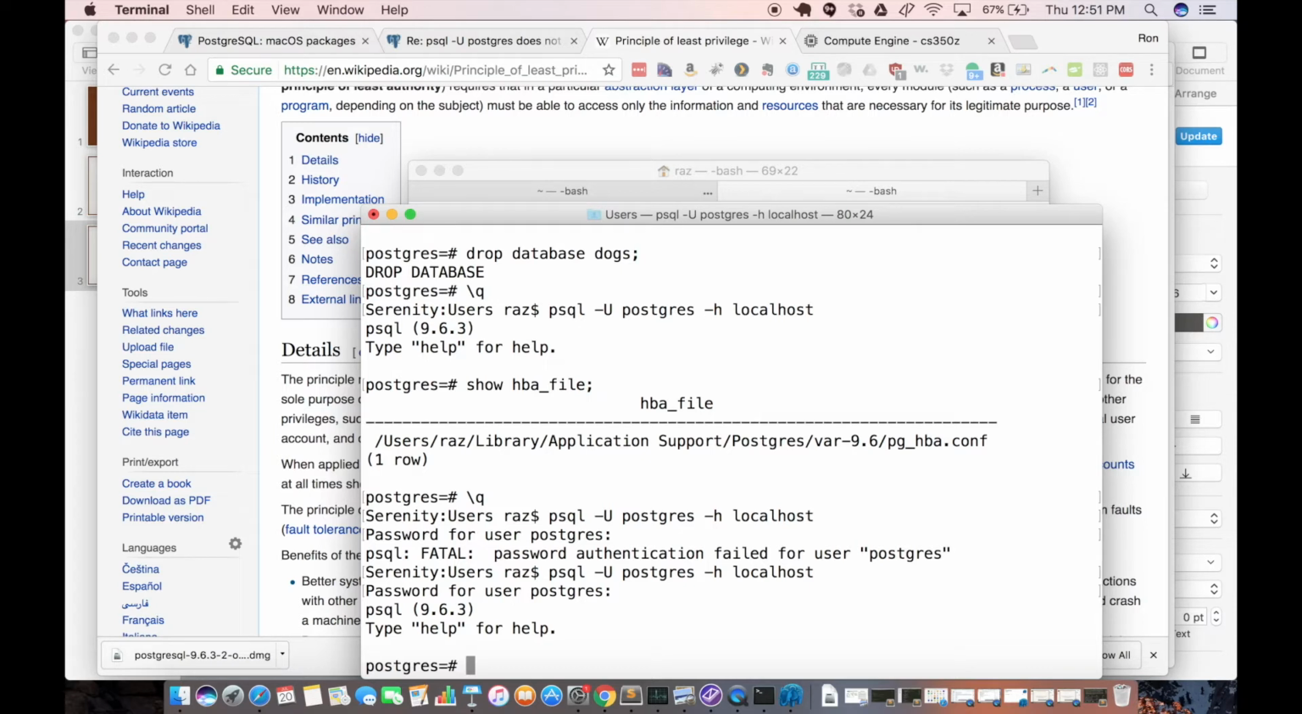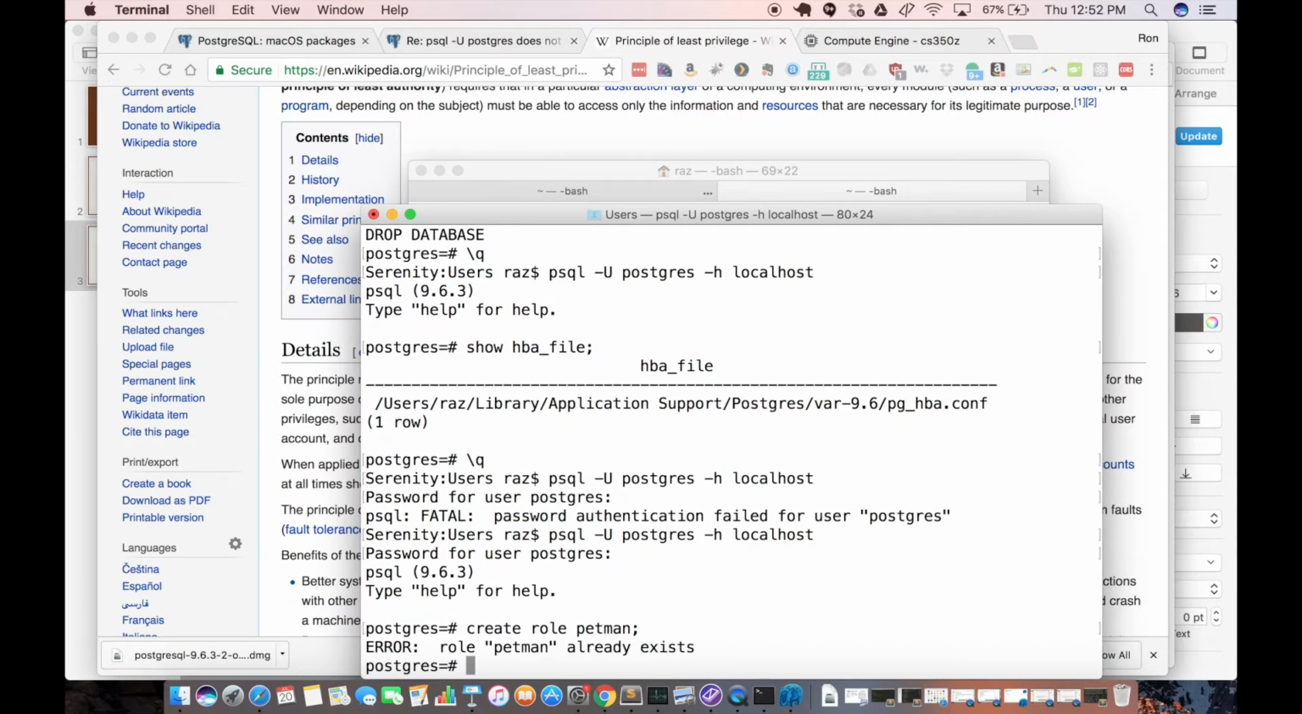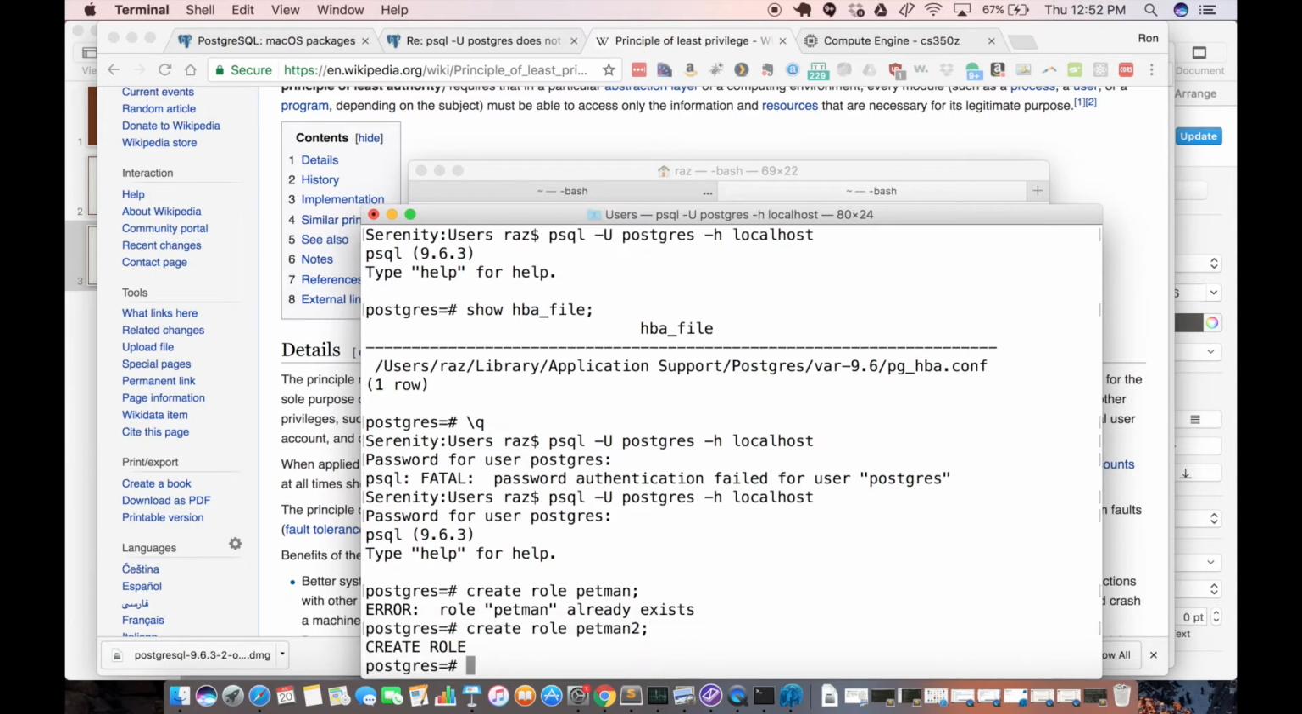So if we want the principle of least privilege, we need to be able to create users that have limited privileges. And let me show you how to do that. So creating a user in Postgres is pretty easy. It's called create role, and then we give it a name, like a username. So let's say petman. I've already created petman. Let's say petman2. All right, so that creates a role.